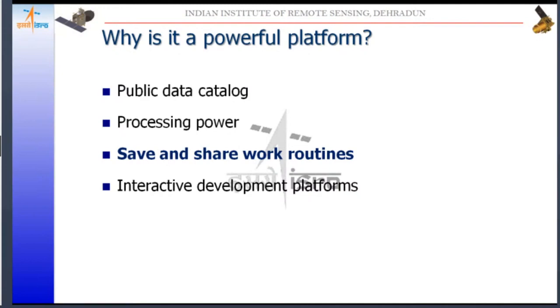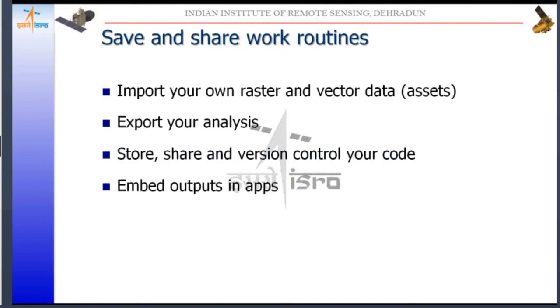Another powerful feature of the Earth Engine is that you can save and share your work routines. So you can import your own raster and vector data into the Earth Engine and you can work on that, or you can export your results to your Google Drive and eventually onto your desktops, and you can import them into any third-party application for further processing.